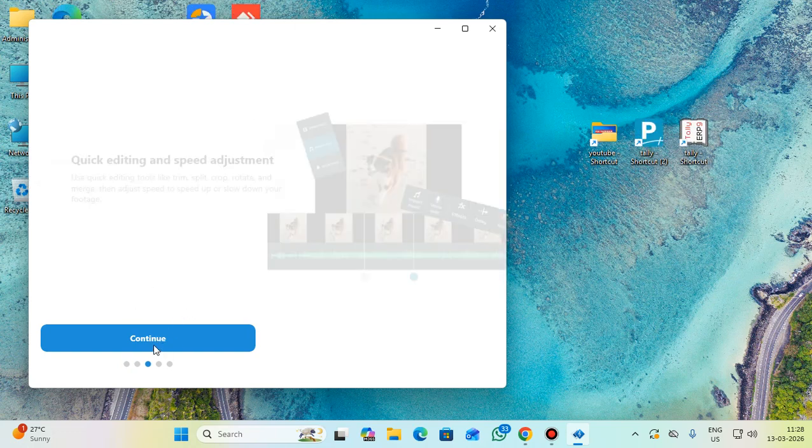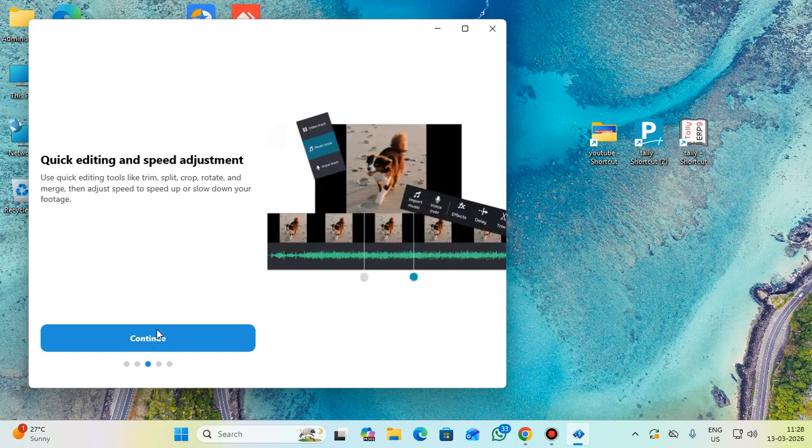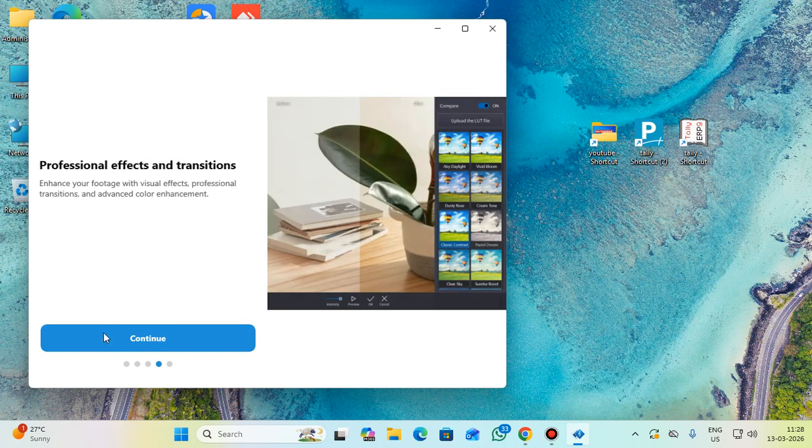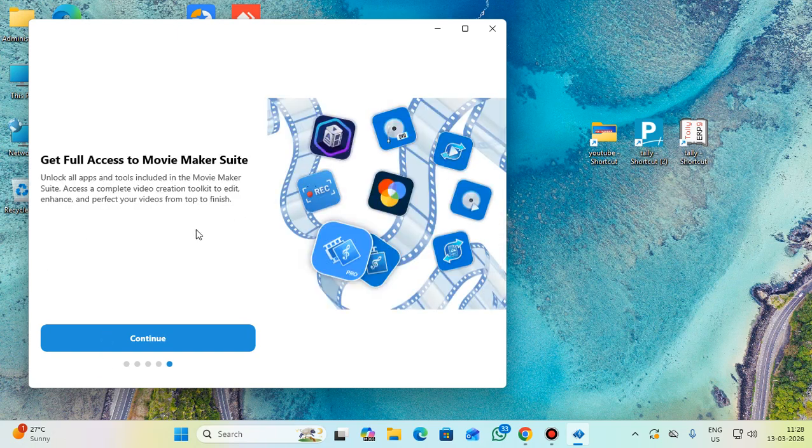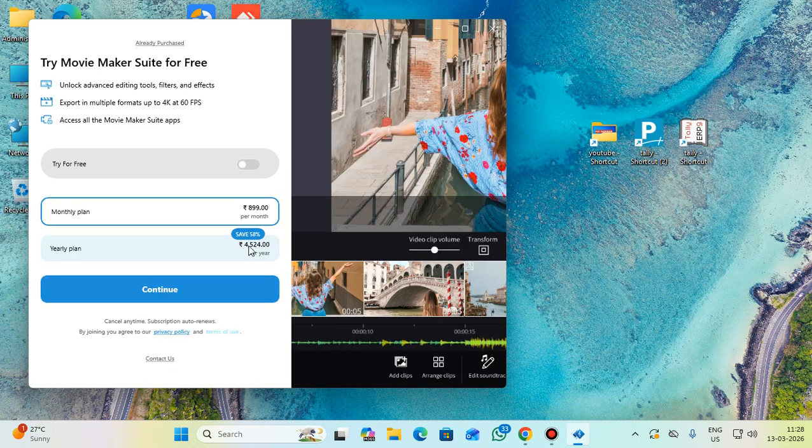Continue. Text overlays and music, quick editing and speed adjustment is there. Continue. Professional effects. Get full access to Movie Maker suite. Unlock all apps to include it. Continue. Try Movie Maker Shoot for free. If you want, you can go for the free. Otherwise, you need to pay for the month.